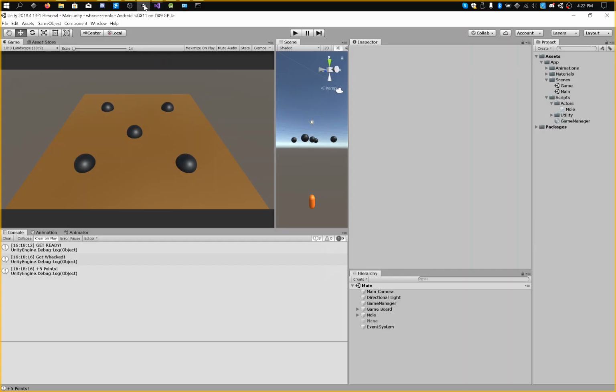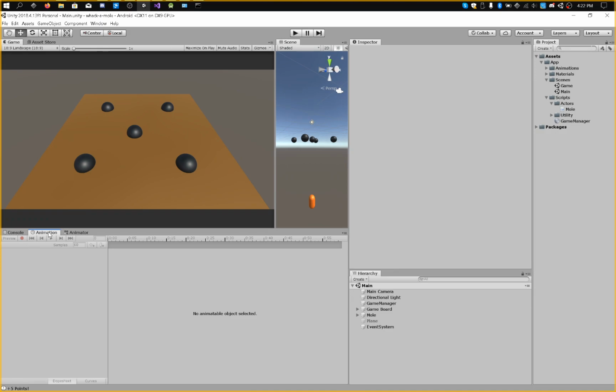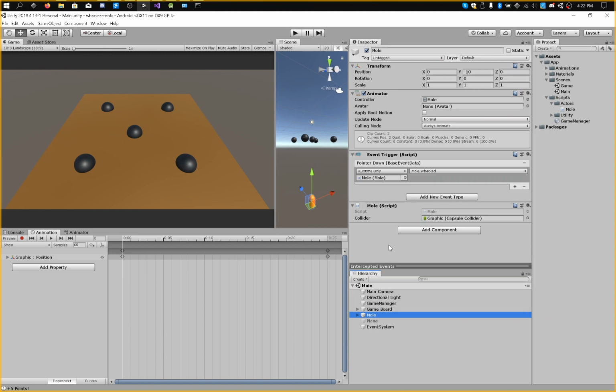So let's go to Unity. And here's our animation window. We need to click on the mole, okay? Because our mole has our animator component, and we have our animations right here.